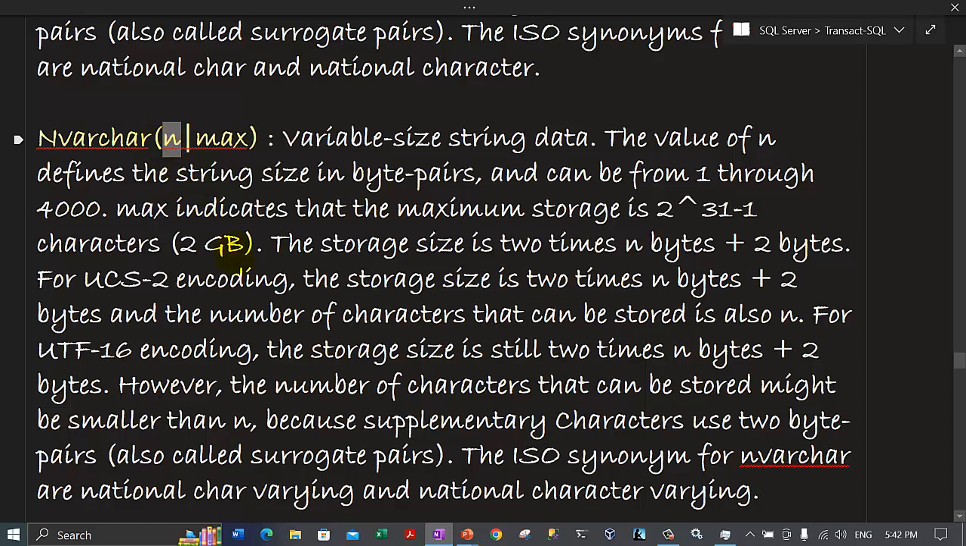And the parameters which can be passed are n or max, right? The value of n defines the string size in byte pairs and can be from 1 through 4000. We can also use the max parameter along with this data type. So max basically indicates the maximum storage that can be utilized.